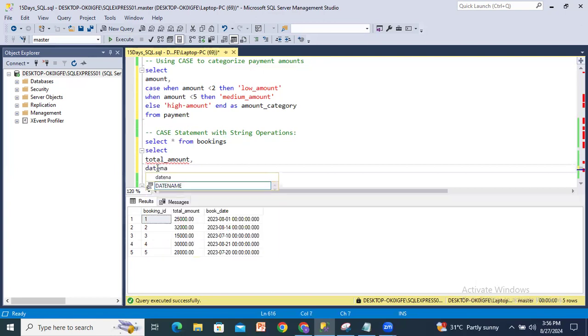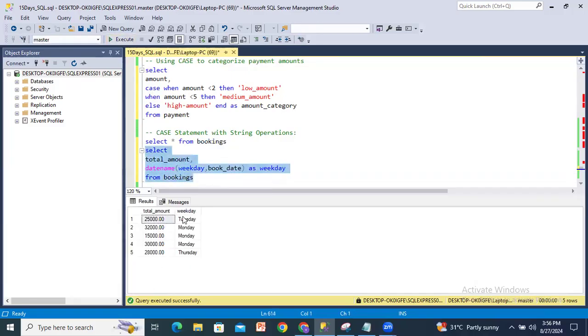So DATENAME of weekday, comma, book date as weekday from bookings. First we'll look into the weekday, how it will show. Then we'll look into the table case statement.